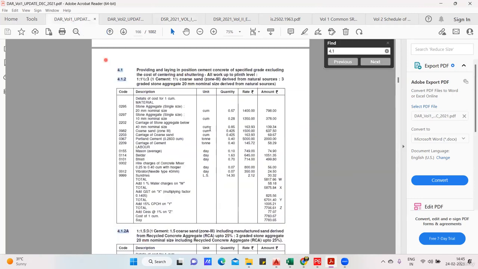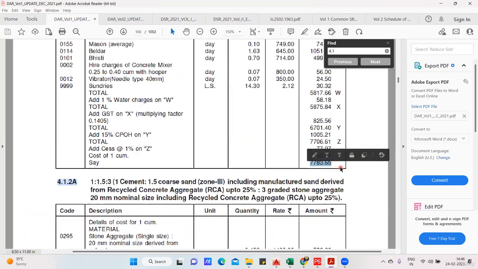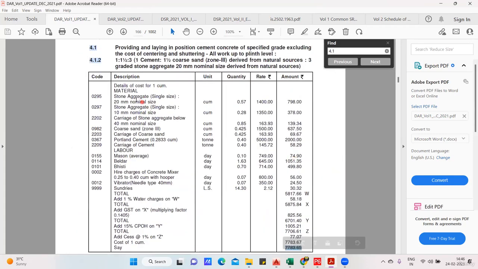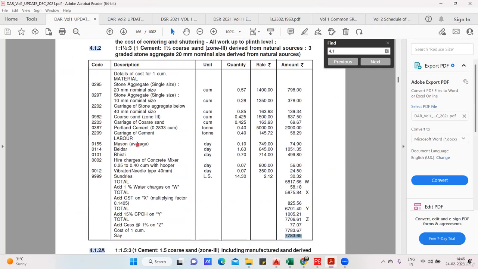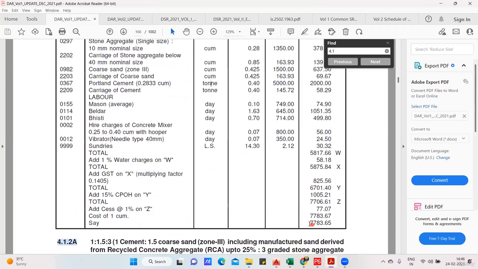Now, how did this rate come? You can see here the same rate, 7783. So this is how the analysis is done. So maybe your aggregate will cost you this much, stone aggregate will cost you this much. Then in the labor, you require a mason, a beldar, a bishti, then you require a concrete mixer and a vibrator. Then there will be certain charges on that, like 1% is a water charge. Then we are going to add a GST. Then there will be contractor profit and overhead cost, and there will be cess of around 1%. When you add all these things, when you do all this analysis, finally the rate you get is 7783.65, and that is what is shown in SOR.